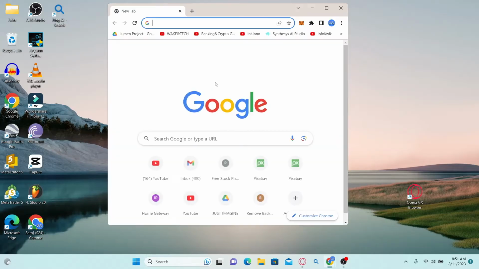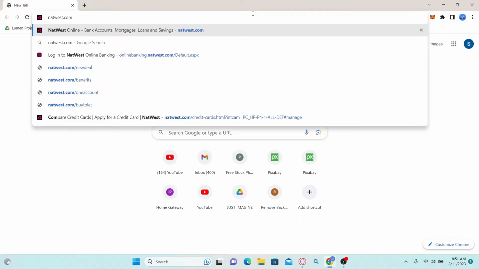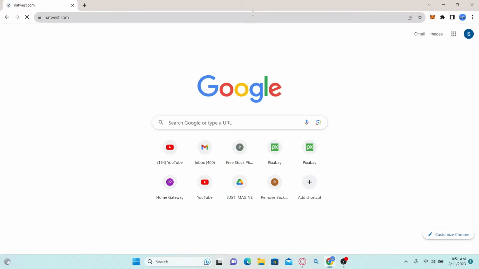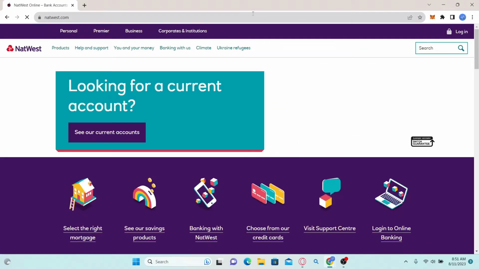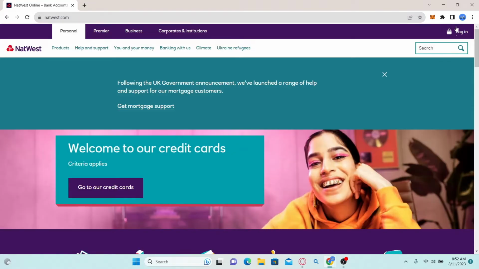First of all, just open up your web browser and now in the address bar simply type in natwest.com and press enter. You will now be taken into the official website for Natwest. Now simply click on the login button at the top right corner and proceed with logging into your account using your email address or your username and your password.